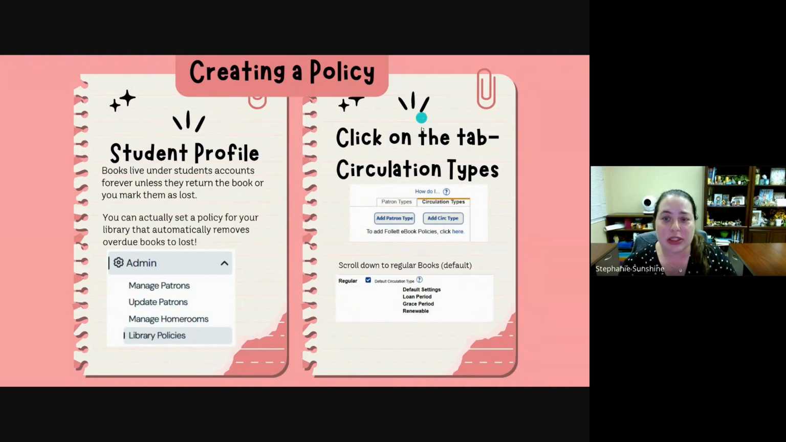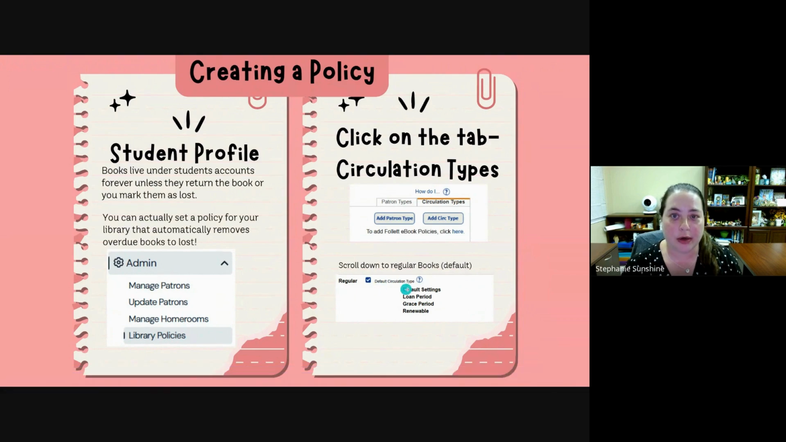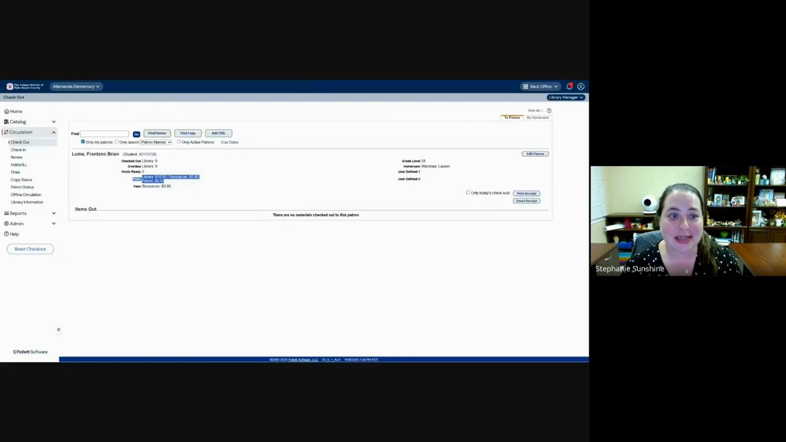And now you're going to see two tabs at the top that say patron types and circulation types. You're going to click on circulation types, and what you're looking for is the default circulation type, regular. So again, as I'm explaining that, I'm going to go into Destiny.